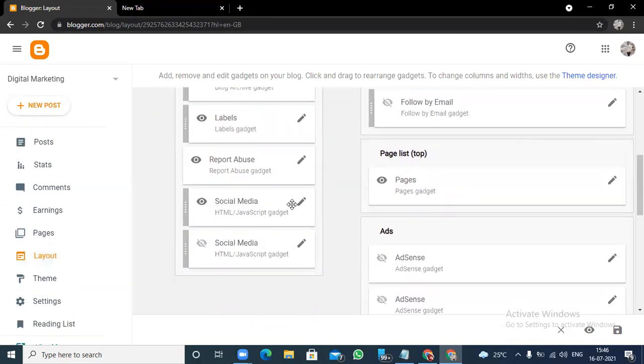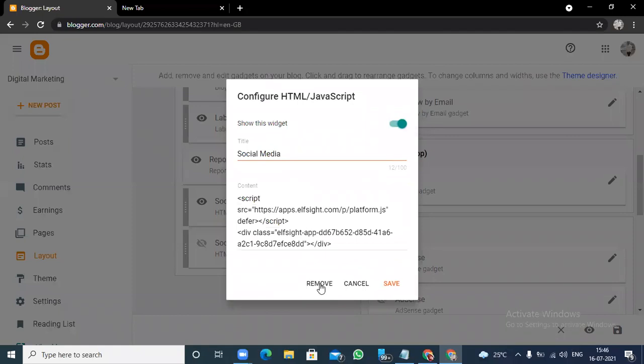So I am going to remove these two itself. Let's click on these two. Let's click on this icon. I'm going to remove these two itself. So let's click on this remove.